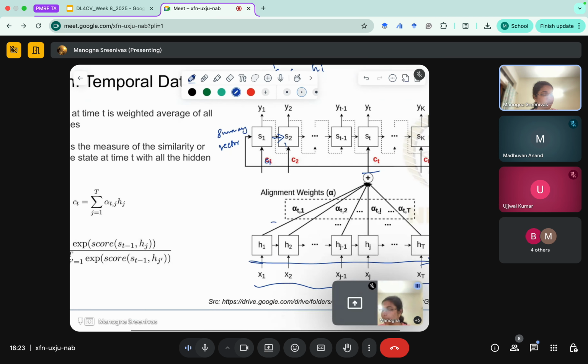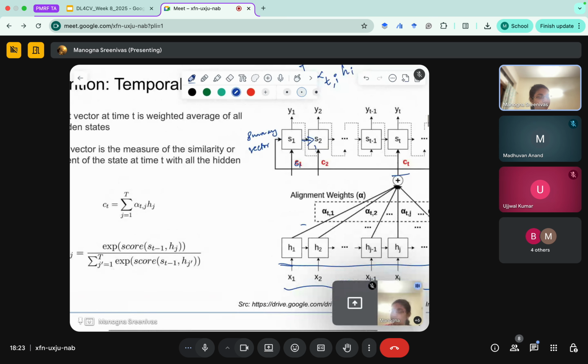So to compute how much I want each of these input tokens to contribute to the current time step, I will take the previous hidden state, that is s_{t-1}, which I'm getting in the decoder. So I compare how similar. Suppose I want to calculate c2 here, right? I'll compute how similar s1 is with respect to h1, like the similarity score of s1 with h1, s1 with h2, s1 with h3, and so on. So these are the cosine similarity scores.